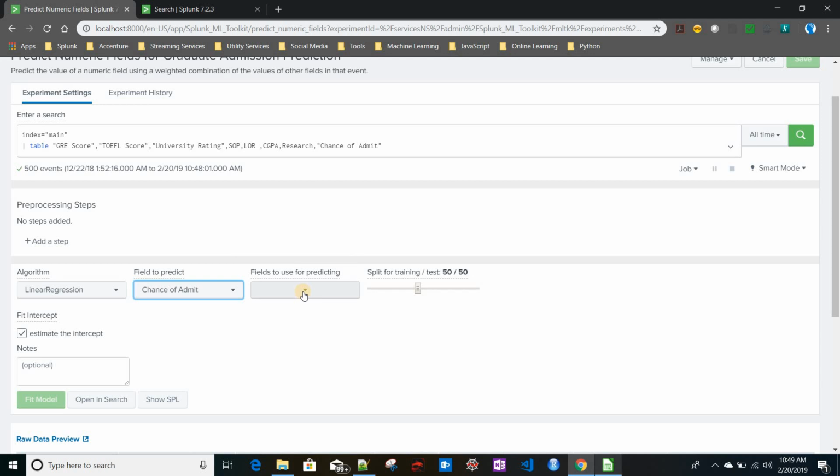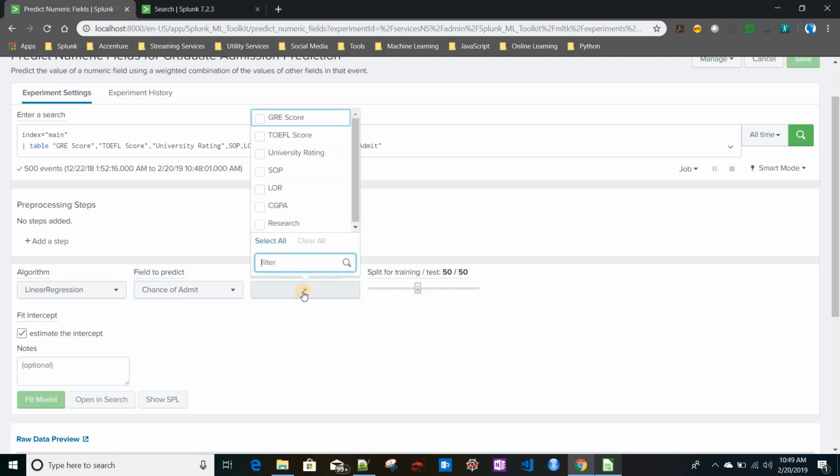Then for the field used for predicting, here you are basically choosing your features, so I will be choosing all my columns. Here the concept of simple linear regression and multiple linear regression comes up. If I choose a single feature, it becomes a simple linear regression. If I choose multiple features, it becomes a multiple linear regression. For now I will be choosing all of them.